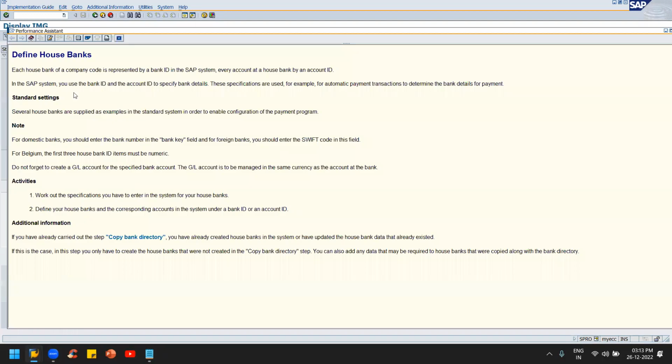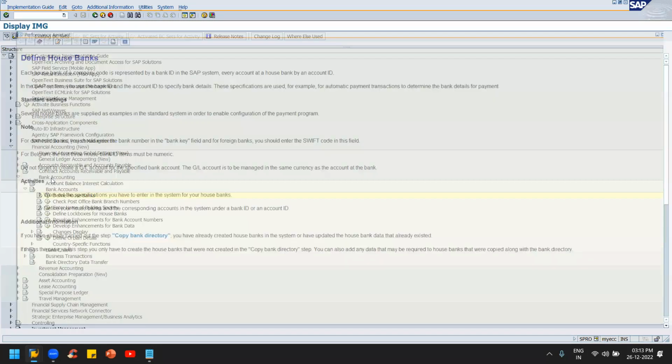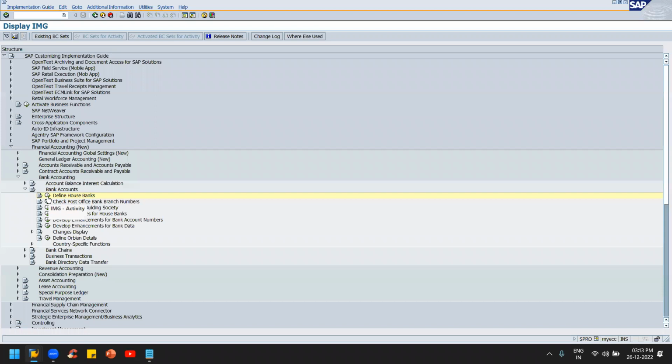Here it says each house bank of a company code is represented by a bank ID in the SAP system, and every account at a house bank by an account ID. So as I was saying, every account has to have one house bank setup. This is a quick read; you can go through it at a later stage. So let's get into house bank.